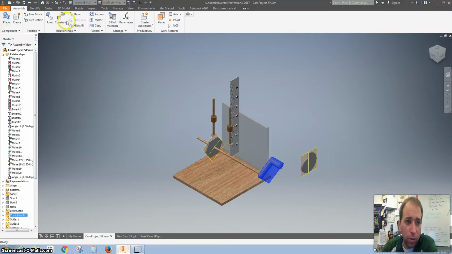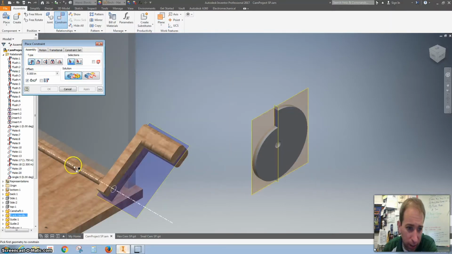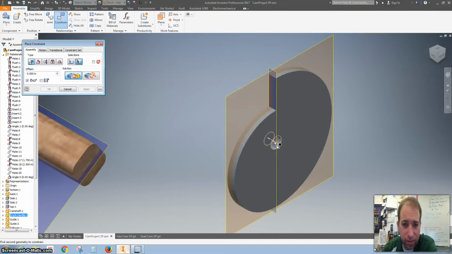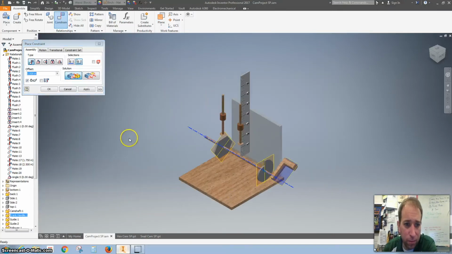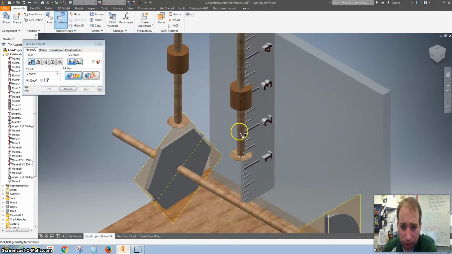And then I'm going to add this snail cam to here. Work in the same way. I'm going to find the dotted line on the camshaft. I'm going to zoom in, find the dotted line at the center of the circle. Zoom out. Hit apply. I'm going to find the dotted line by hovering over it, finding the dotted line on the follower.